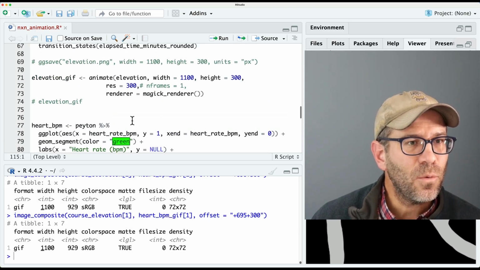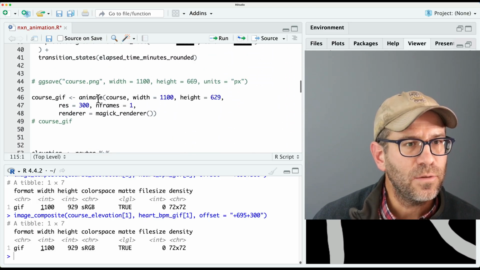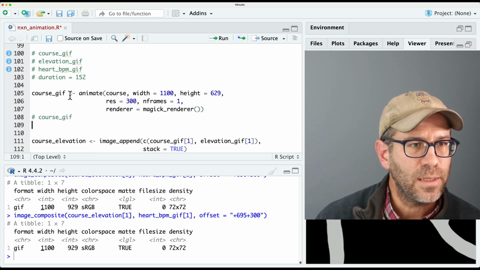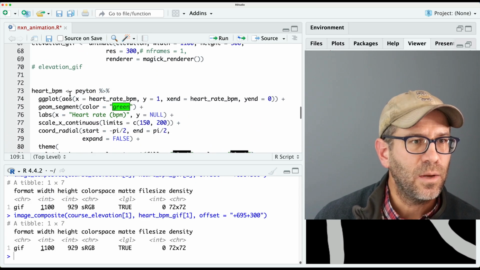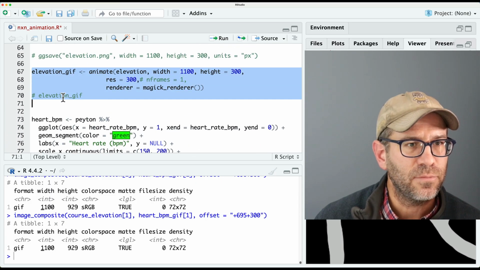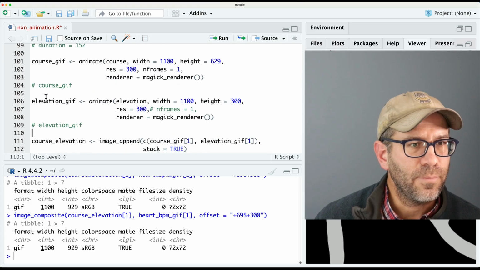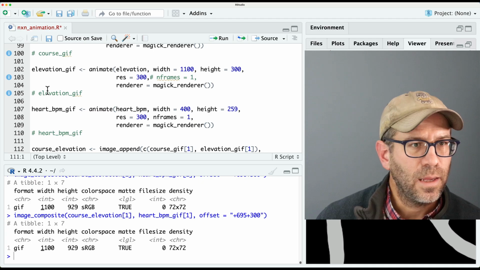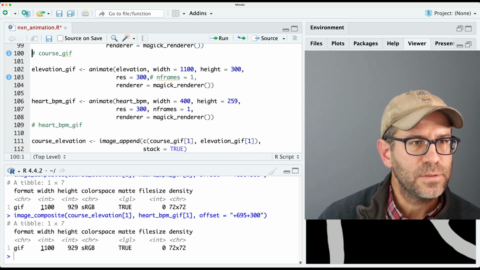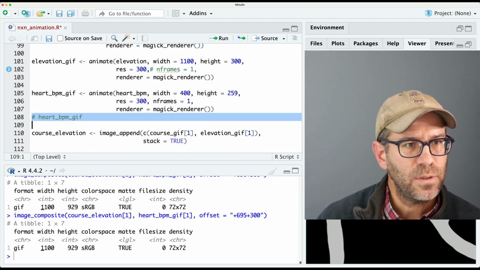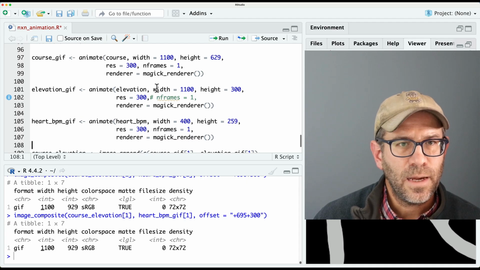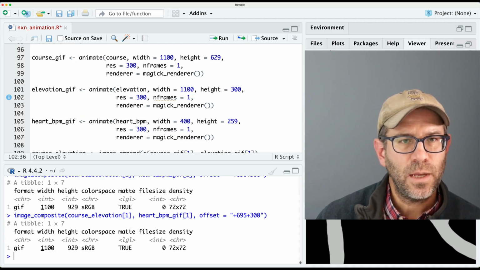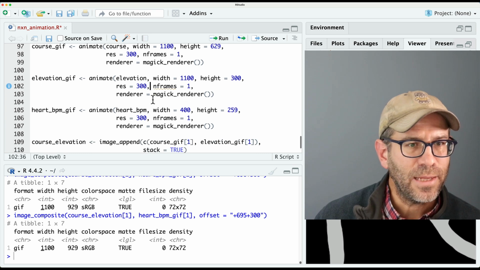Right? So I'm going to go ahead and grab all of my GIF statements and I'm going to pull those down here. So I have everything I want to work with. I'll get this elevation GIF as well. Plop that there. And then our heart BPM GIF is here. And maybe I'll get rid of these commented out bits of code. And I have end frames of 1. So let's go ahead and we'll leave all that, right?